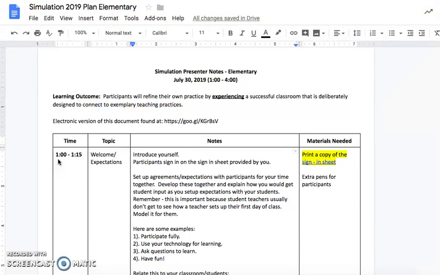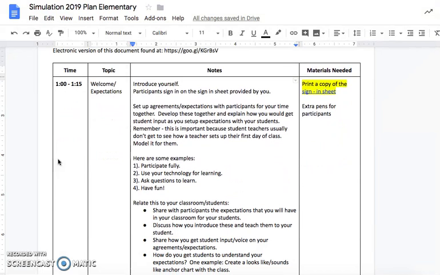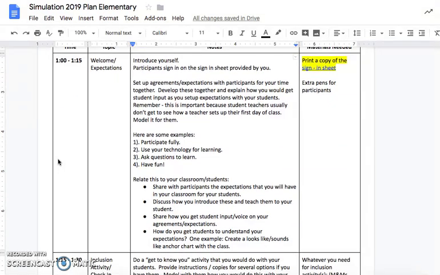You can find a link to see what that looks like in the reflection portion at the bottom of the plan. So you're going to start with brief introductions, introduce yourself, get to know them, and make sure they sign in on the blank sign-in sheet. You will need to print a copy of this and have it ready.